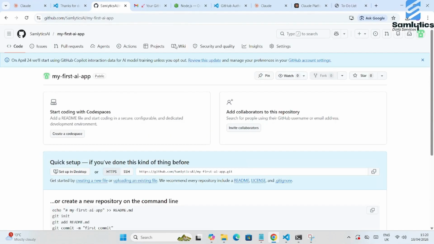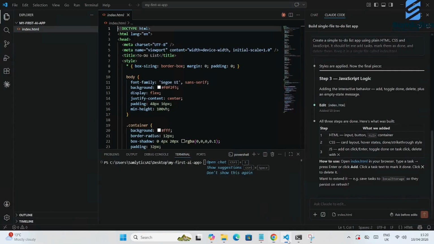So remember, this naming is very important. You can see this my first AI app.git, very important, right? So once you have it, because of the dash and all those things, so very important. So you can just go back to your VS Code and type git here. So come to your terminal.